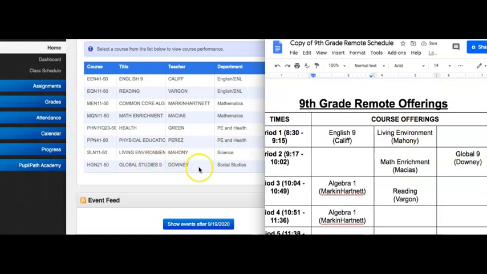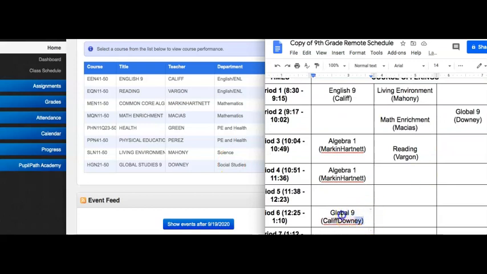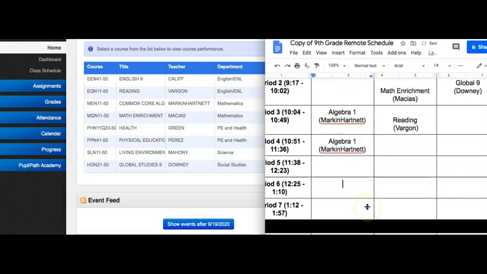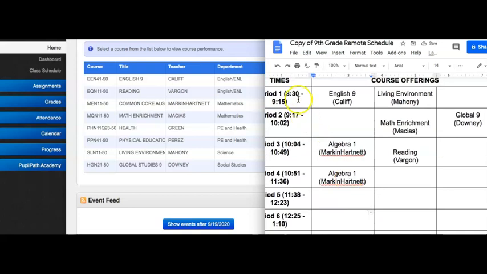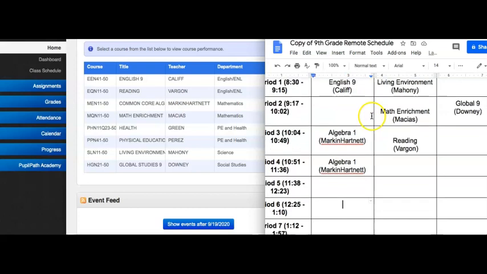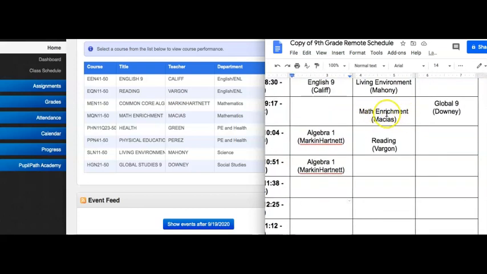And then I see I have Miss Downey for Global Studies, which is happening here. So I don't have Califf Downey, I'm going to delete this one. So now I basically have my schedule. First period, depending on my needs, I know Miss Califf's available first period and Miss Mahoney's available first period, so I'm going to try and balance those two subjects out. Second period, same thing. I know I have Mr. Macias, Math Enrichment is available, and Miss Downey is available for Global, so I'm going to try and balance those two out. And your teachers will communicate with you as well, so you should check in and see which teacher you should go to that day.